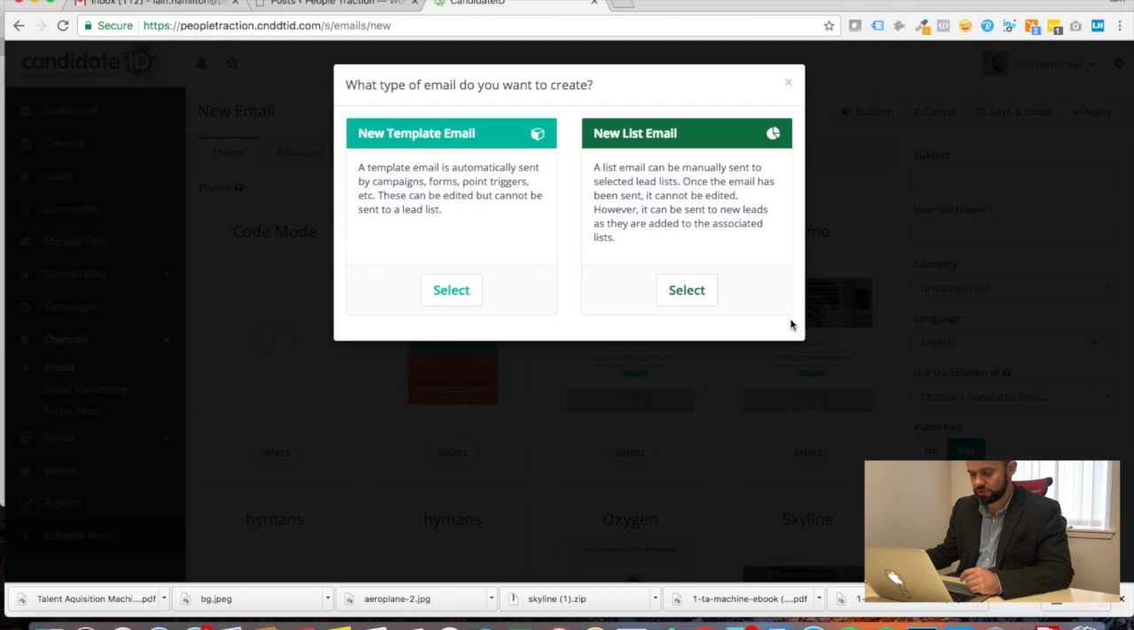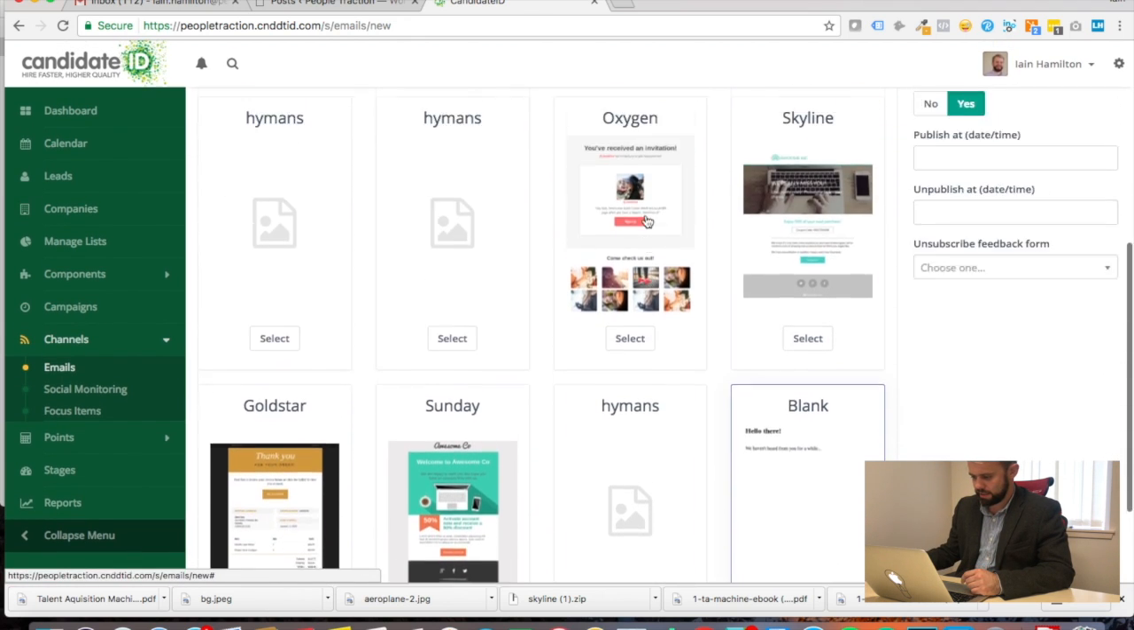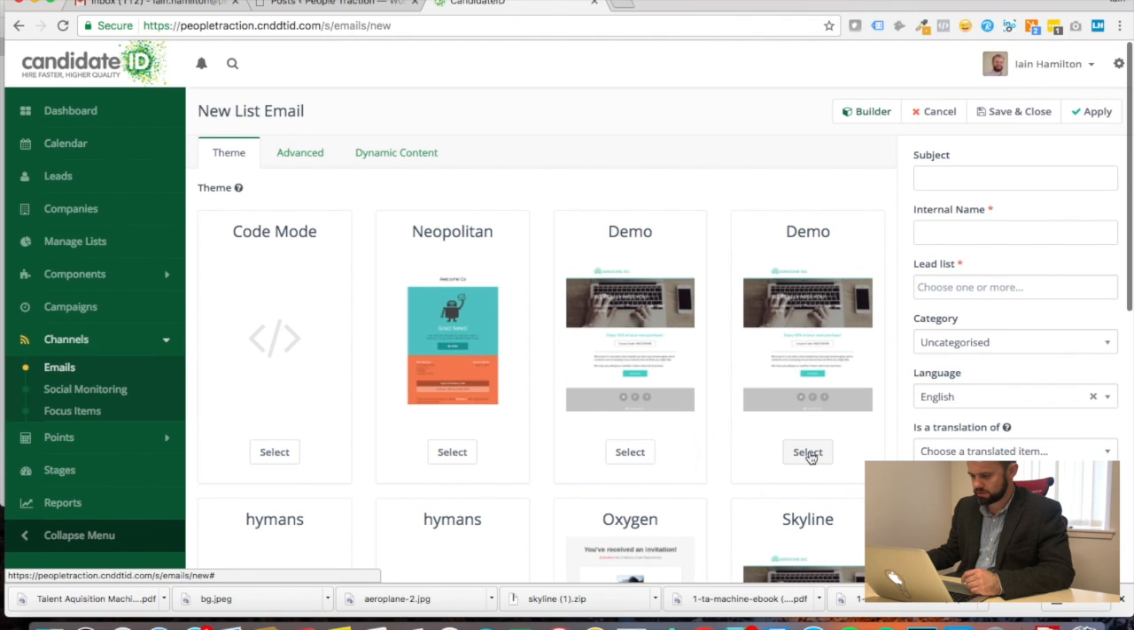We are going to send this to a list. We'll talk a wee bit about template emails in a minute, but we'll send this to a list of people that we have. So this might be a list of potential future employees, or it might be a list of people that you want to know more information about, promote your employer brand to, whatever it might be. So let's just take the demo that we've got here. So this is a template.